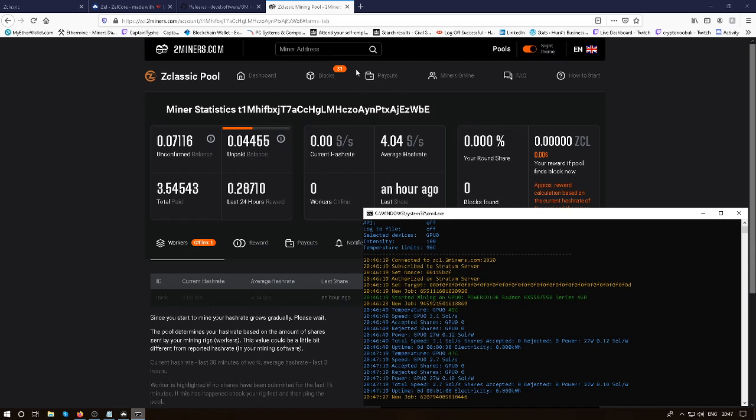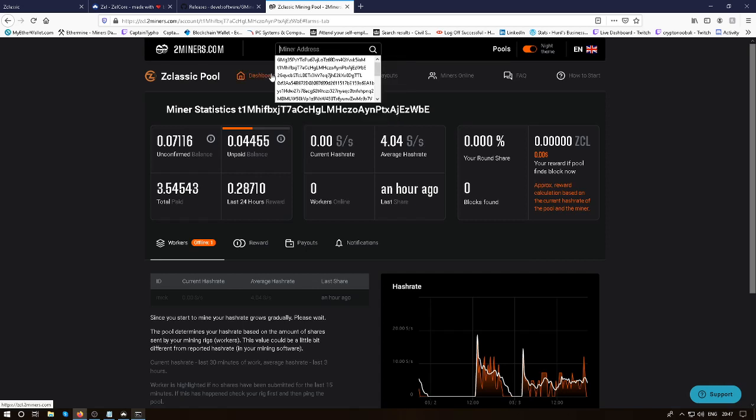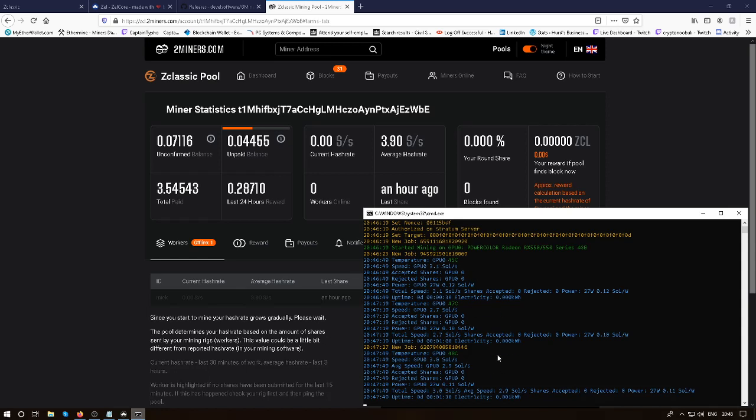Now what you'll do is you'll take that address that you've put in, paste it in there. As you can see, I have a few addresses already in use over the time. So you'll put it in there, and once you accept a share, it will start pulling up on here. So it'll take a while because I'm running one RX 550 at the moment on here.